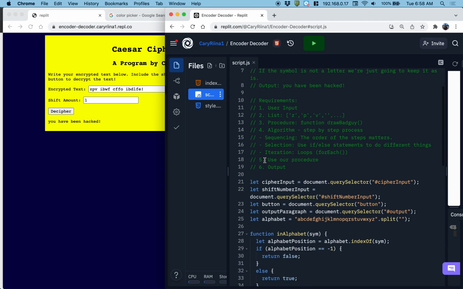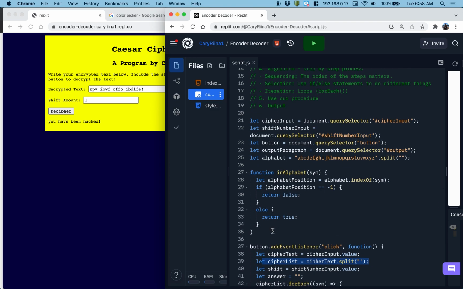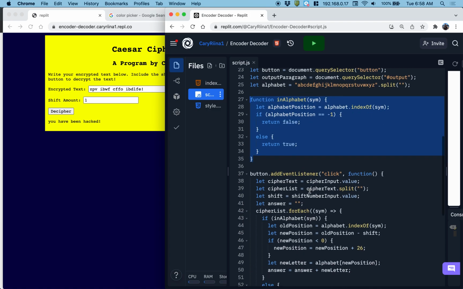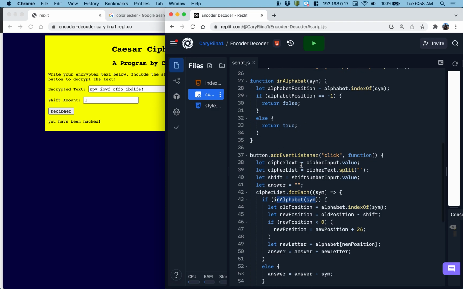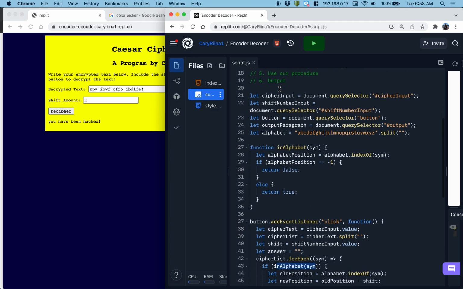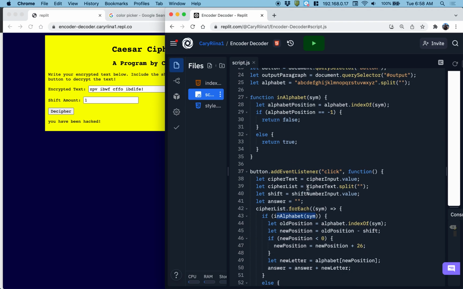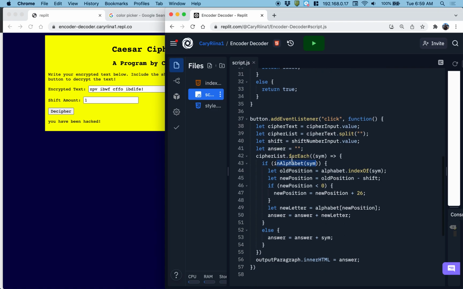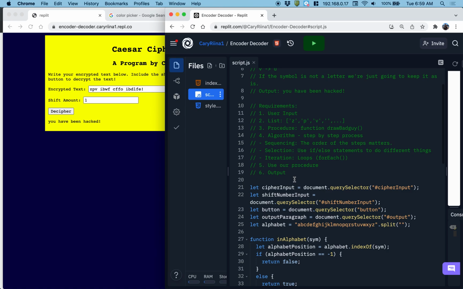Does it use a procedure? Yeah, I defined a function here to check if something was in the alphabet. And then later we used our procedure here to check if something was in the alphabet. We would do different things. Do we have an algorithm, a step-by-step process here? Absolutely. We have a sequence of steps that matters. We have to do these in order. We have to get the text. We have to turn that into a list before we can do anything else. And then for our list here, the order of the steps matters as well.